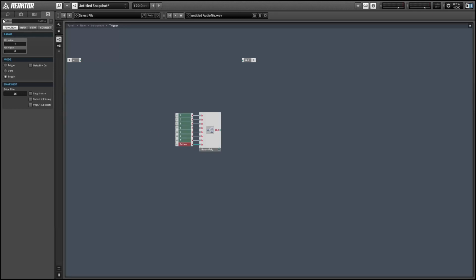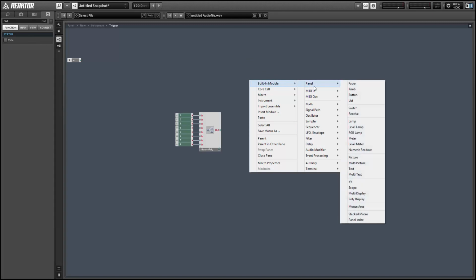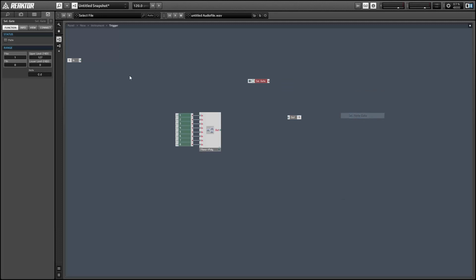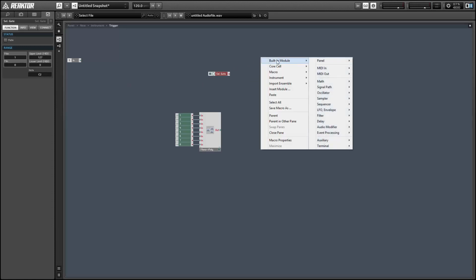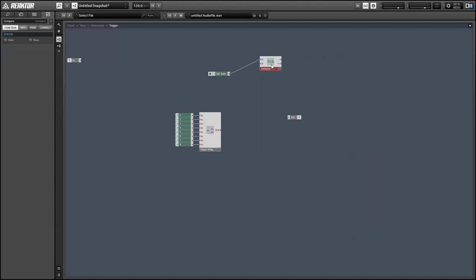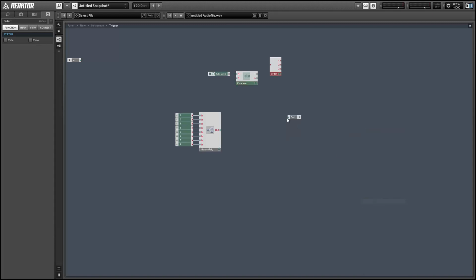And in order to receive some MIDI input here, I'm going to use the selective gate module, which you can find in the MIDI in menu. And what this does is it allows you to set a single note in the properties here. I'm going to use 48. And whenever that note arrives, it'll send you the velocity of the note. So I'm just going to compare the velocity to 0, and that way whenever it's on, it's going to be equal to 1.